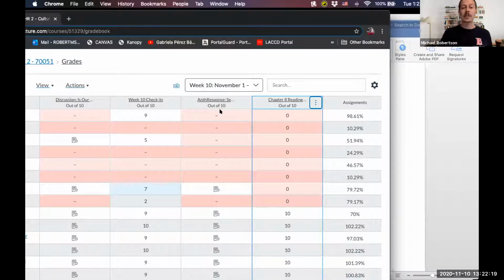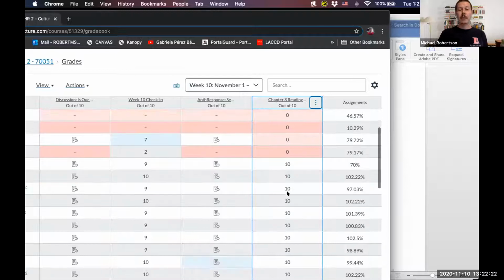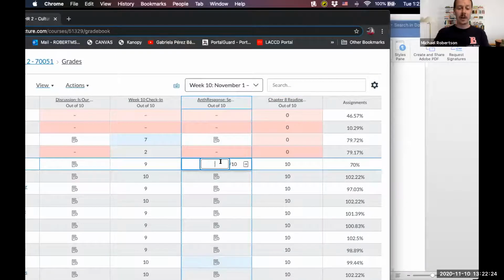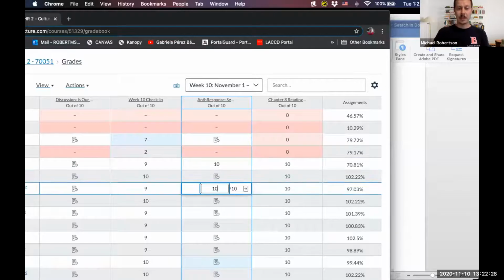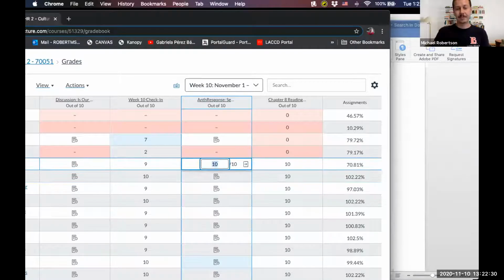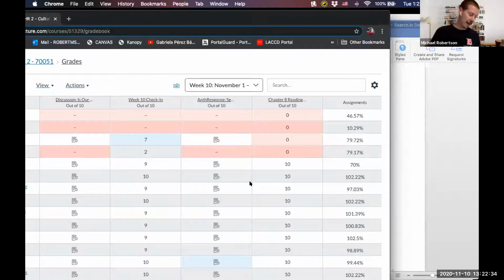And then I would do the set default grade rather than clicking on 1 and doing this, 10, 10, because that's going to take a lot of time, depending on how many assignments you provide.